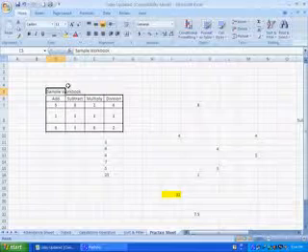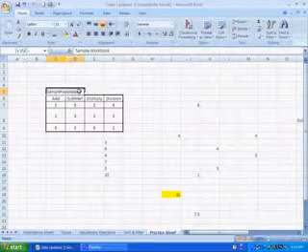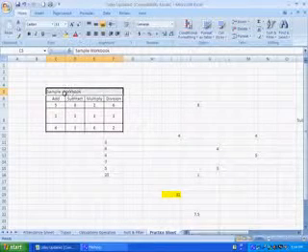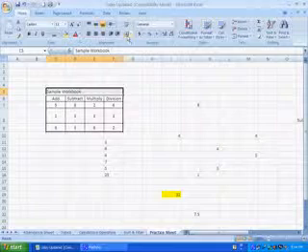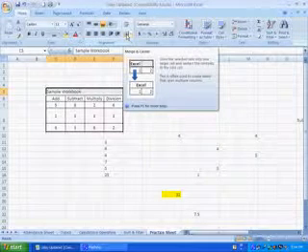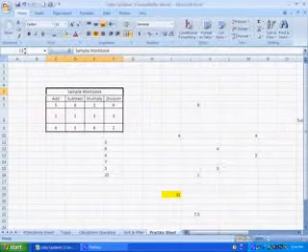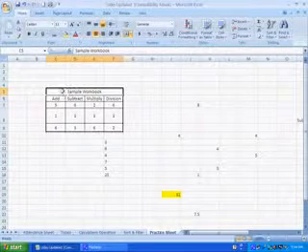Suppose if I want to merge all these cells into one, I'll select all these cells. There is one merge option over here, merge and center. If I select this option, my entire C5 cell is merged into one cell.